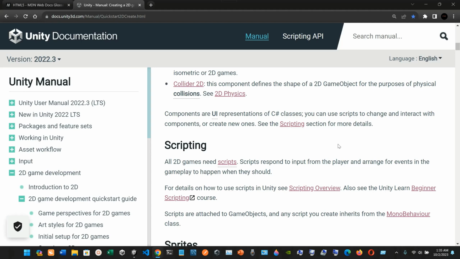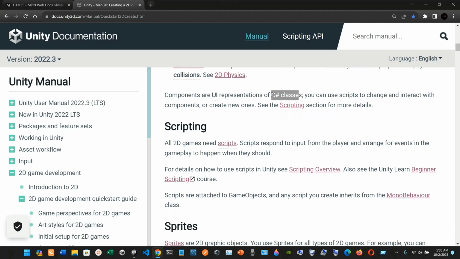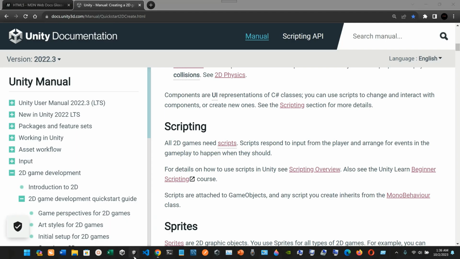You can use scripts to change and interact with components or create new ones. See the scripting section for more details. So we're gonna be using a little bit of C# here, and yeah, you can use your Visual Studio Code for that. And let me see something real quick.